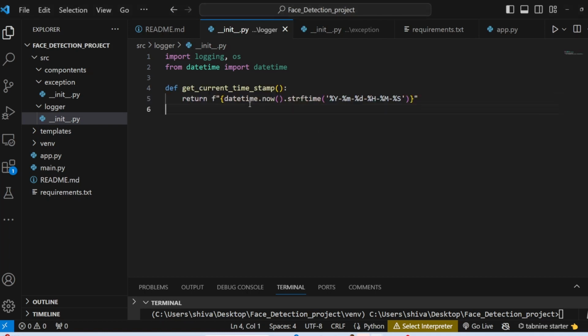So let me define a function. So define a function to get the current timestamp. Here we are going to return a datetime.now. So datetime.now, it will return the current time, whatever the current time that we have whenever we are going to execute our project. And strip time, so year, month, date, hour, minute and second. So in this way that we want our complete logger. Okay, so that's why these are the complete timing that we want: year, month, date, hour, minute and second. Okay, so this is the return statement that we are going to pass, and with the help of this particular function we will get our complete current timestamp.